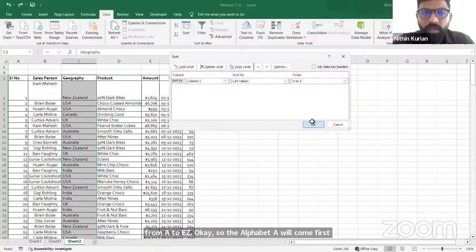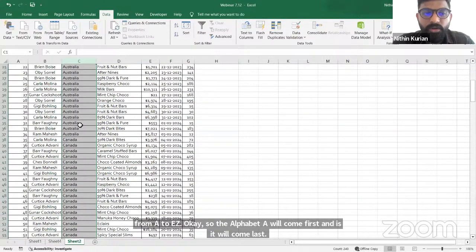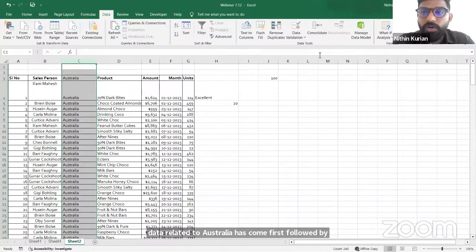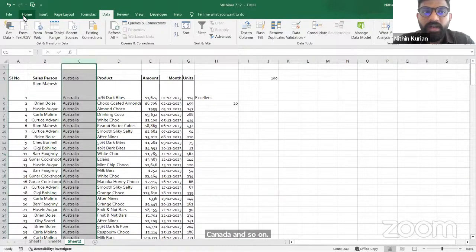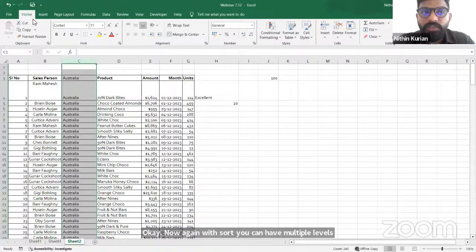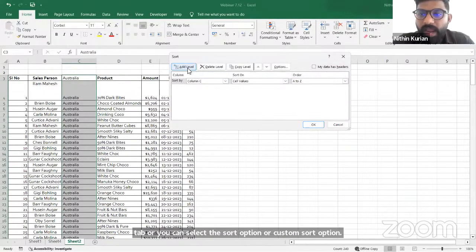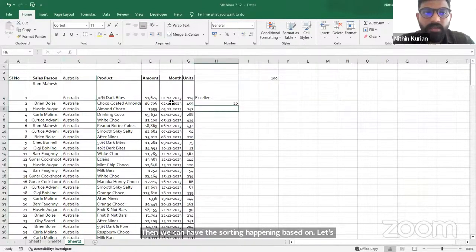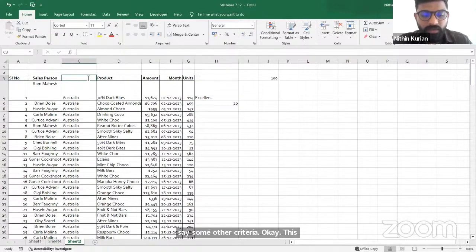Okay. Now, if you click on OK, you can see that all the data related to Australia has come first, followed by Canada and so on. Okay. Now, again, with sort, you can have multiple levels or layers of sorting, for which you can go to the home tab, or you can select the sort option or custom sort option, and then you can add one more level into it. Okay. So first the sorting will happen based on the geography. Then we can have the sorting happening based on, let's say, some other criteria. Okay. This is geography.